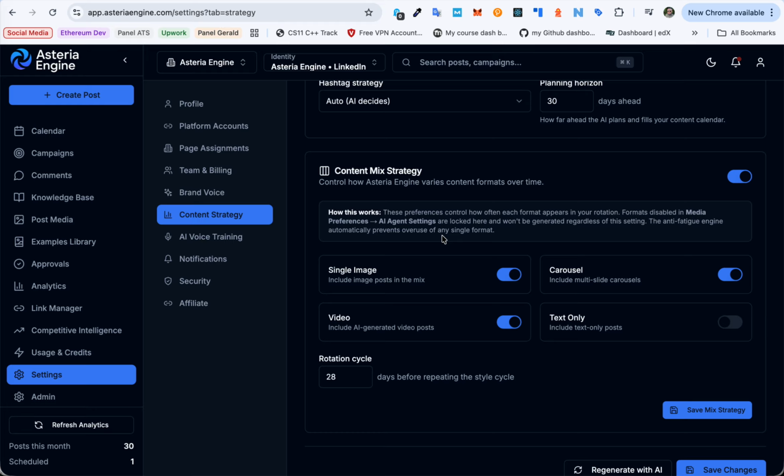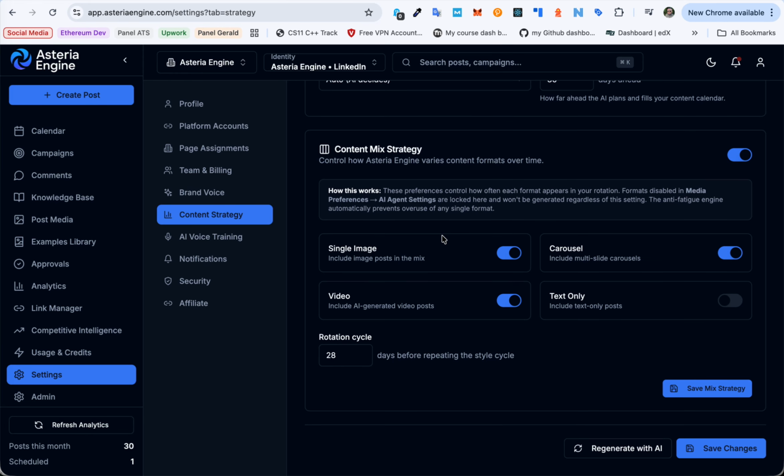Let me try to break this down a little bit more. Okay, so these are just preferences, right? So you are saying to the AI, all right, I know you have image, carousel, video, and so on, but I prefer to have video only, or I prefer to have just single images, or I prefer to have only carousels, right? And that is what I prefer to have in my posts.